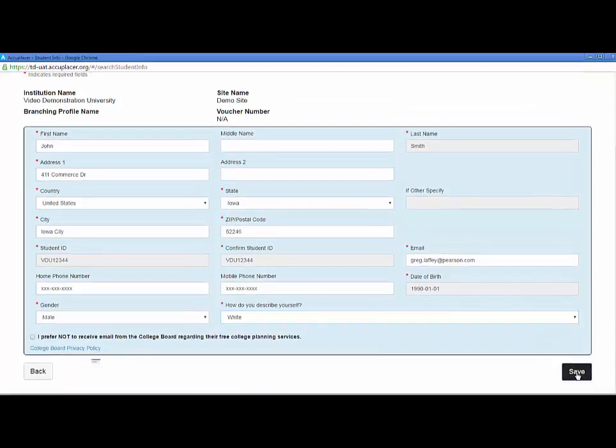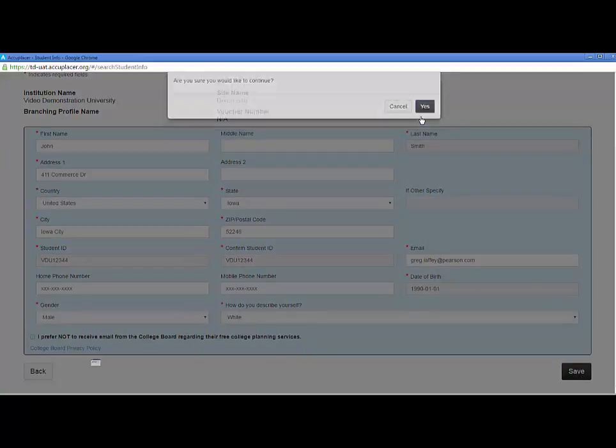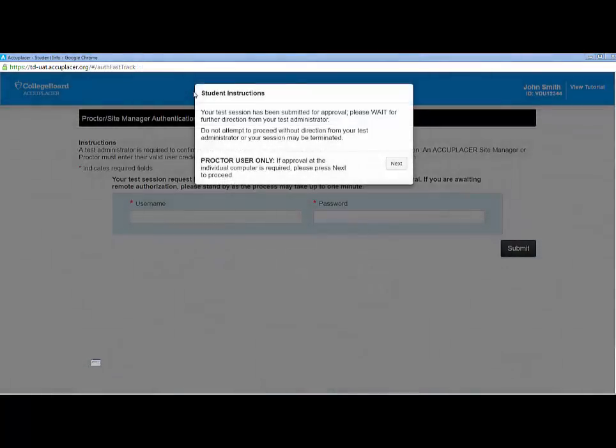Click Save to save the additional information, then click Yes to confirm. A student instructions authorization window will appear on the screen, notifying the student to wait for approval to proceed. A Next button is provided if the proctor or site manager would like to authorize the test session and select the branching profile directly from the student's testing computer. This process is covered in a separate demonstration video.